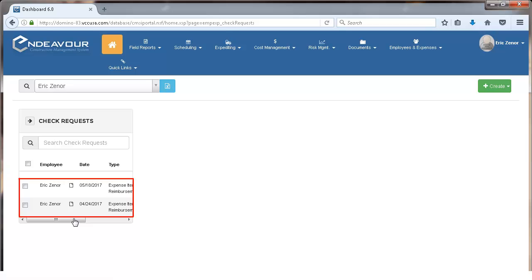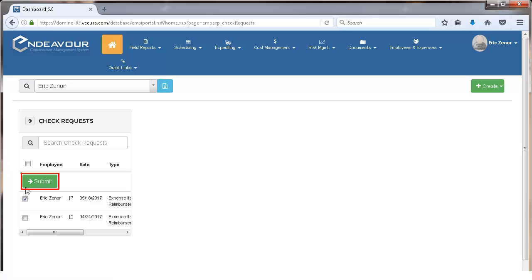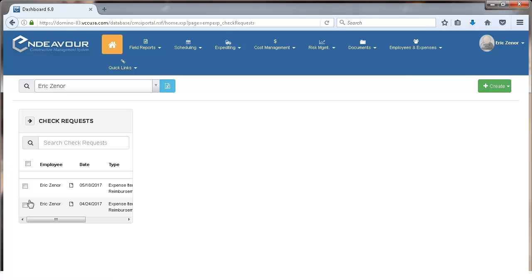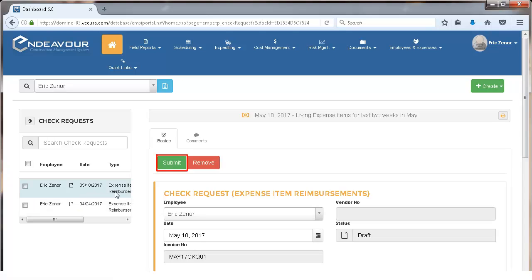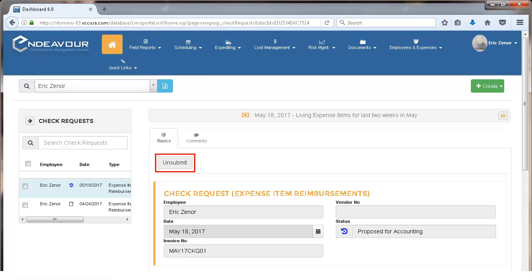As we can see here, 2 check requests are pending in our queue. Clicking the checkbox next to the request allows us to submit the request for processing. Alternatively, we can submit the request using the Submit button on the Basics tab, as shown here. Submitted requests may be unsubmitted if the request has not yet been processed.